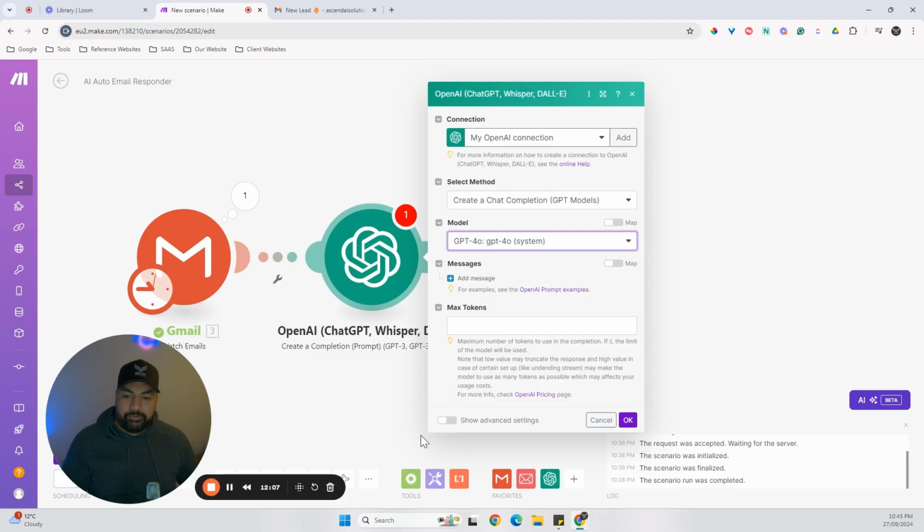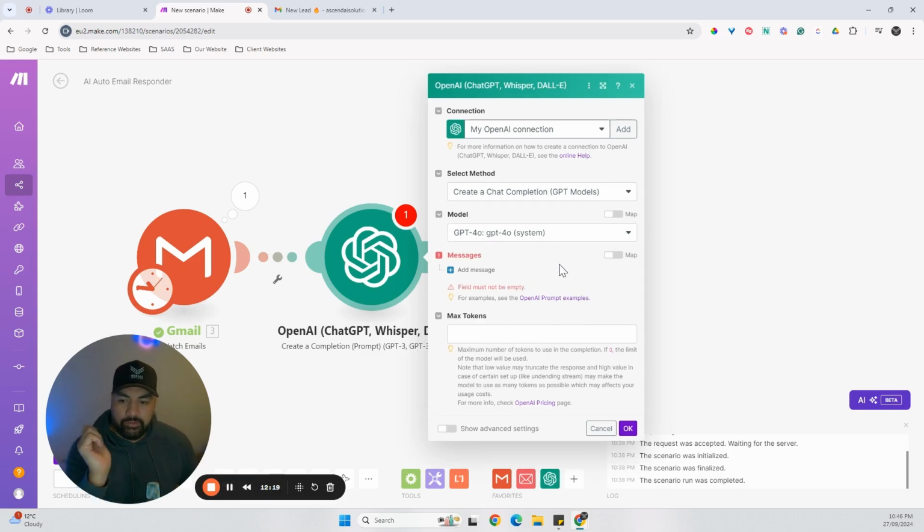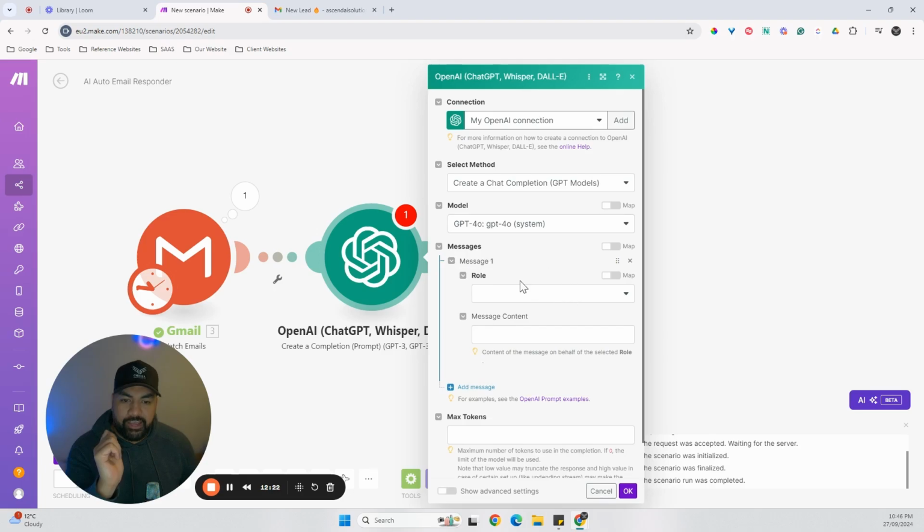And now what we want to do is some prompts. We're going to give the AI some prompts and tell it what to do with the email we're giving it and how to respond. So we click on this add message button, and you'll see this role drop down appear, which gives you three different options. These are three different types of prompts we can give it: a system prompt, a user prompt, and an assistant prompt. The difference is just that they're different sections of the prompt and different ways of telling the AI how to respond.